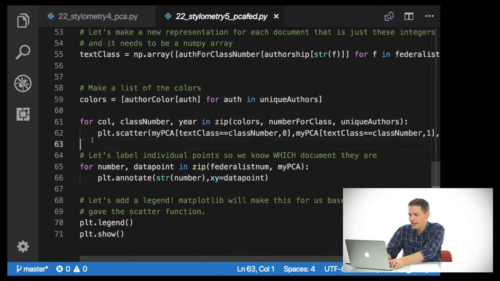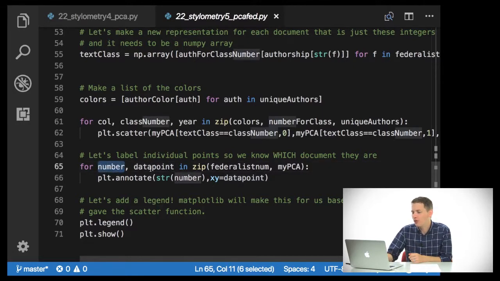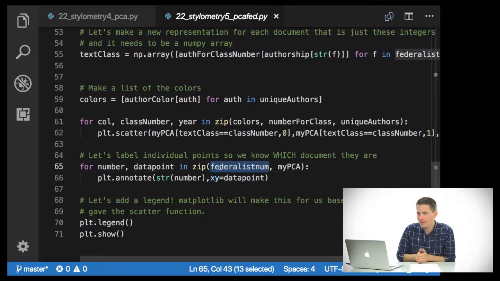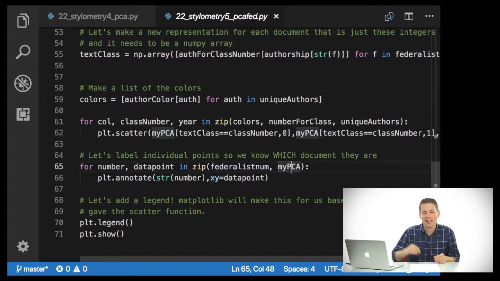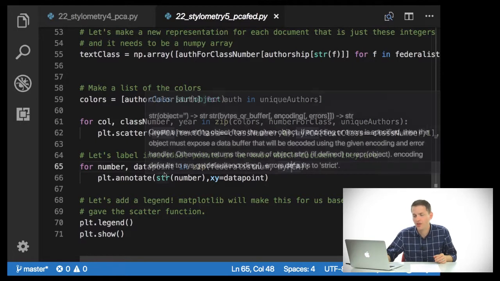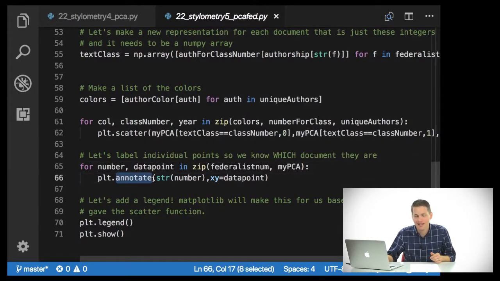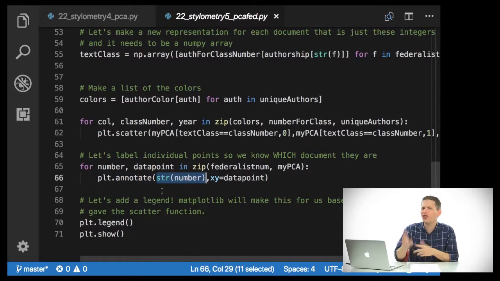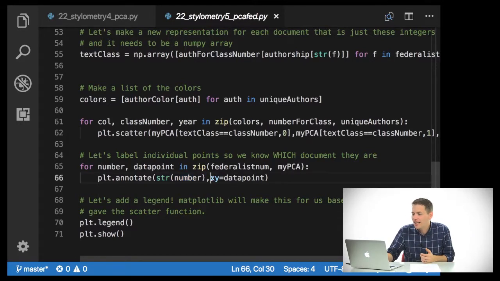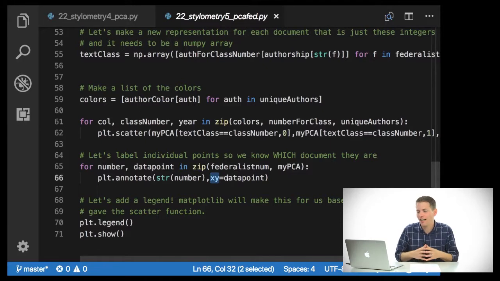So what I'm going to do here is go ahead and plot it like we saw before, but I'm also going to label individual points so we know which document they actually are. So I'll just go through number and data point in zip, the Federalist list number, that's 1 through 85, and my PCA. So this is just saying, get the location of each of these Federalist numbers and use that as a label. And we'll use plot.annotate, which I don't believe we've seen yet. And I'll give it the string, which is the number. So it's just turning that 1 to 85 into a string. And then I'm just saying the xy point equals the data point. And I can do this because the data point that comes out of my PCA is just a NumPy array that's the x and the y coordinates.